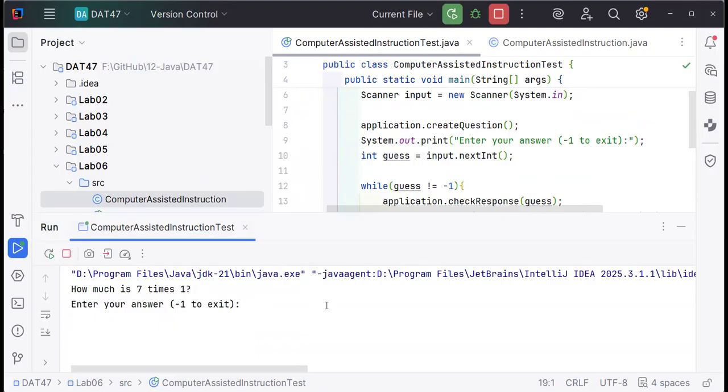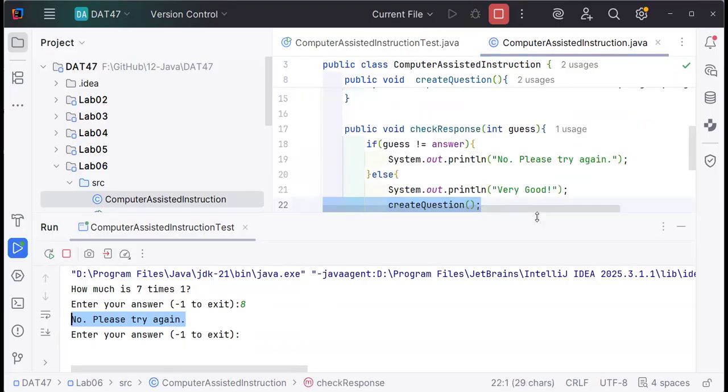So here it asked me how much is 7 times 1. Suppose I guess it is 8. So it says, no, please try again. Why does it give me such a prompt? Let's go back to the application's code.